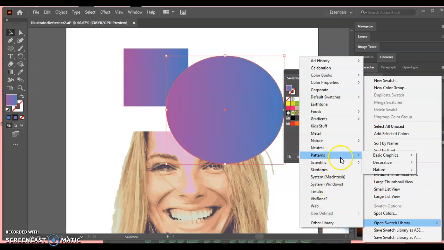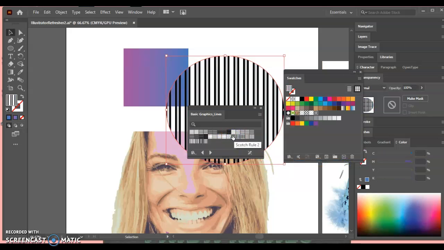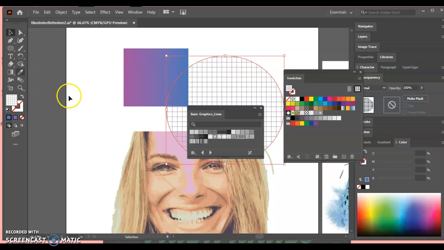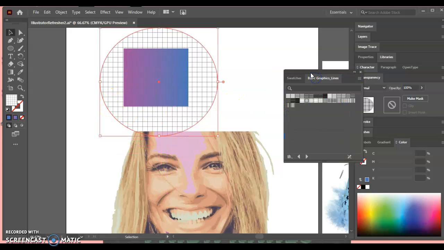I like patterns. There's a whole bunch of different patterns you can select from. And when you click on them, they will apply to whatever shape you have highlighted. So now if I put this in front of my gradient square, I have a pretty cool effect happening.